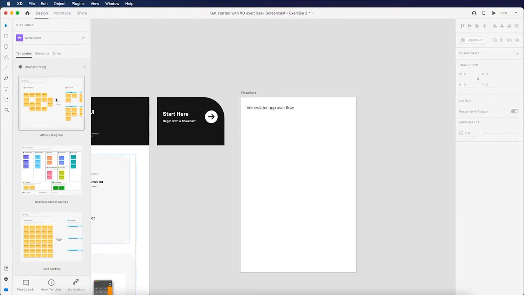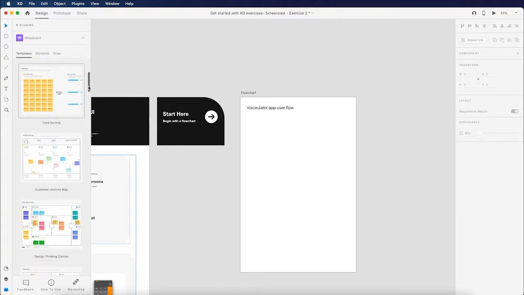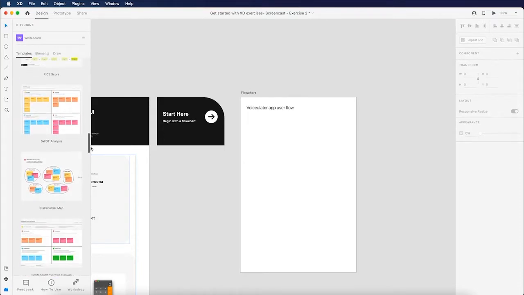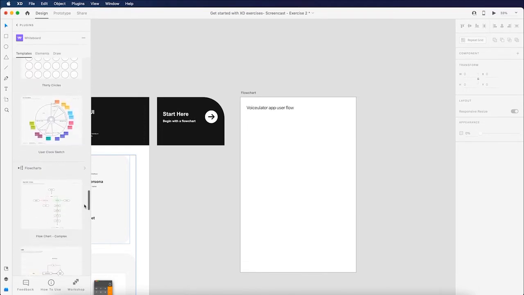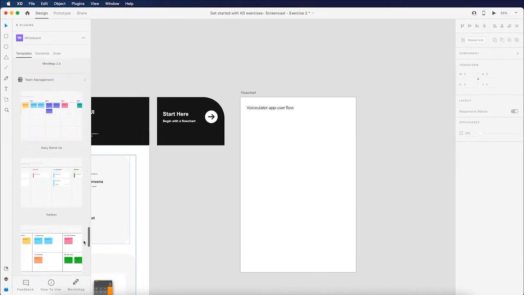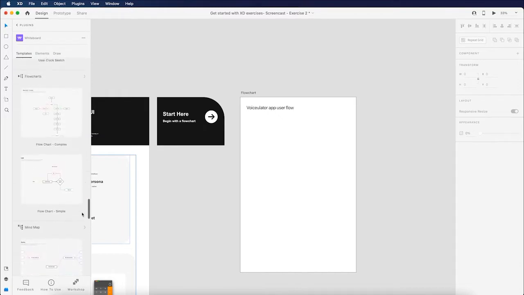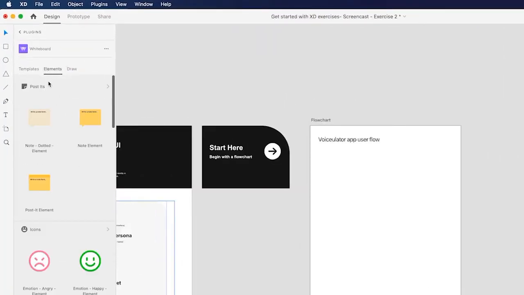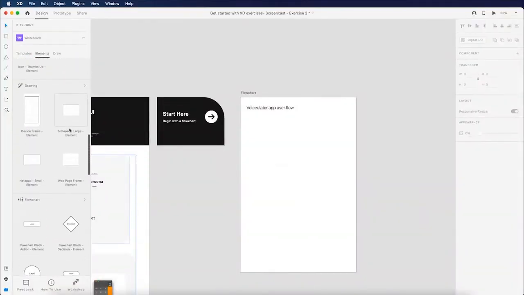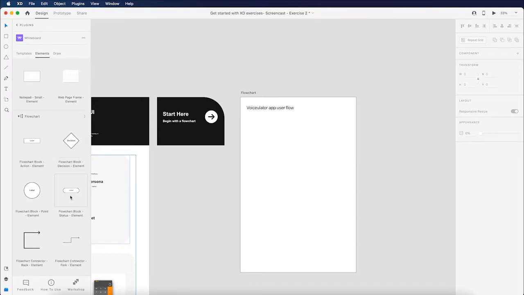And then you're presented with templates for brainstorming, many brainstorming templates, drawing templates, flowcharts, mind map, team management. But we are going to go with flowcharts. But I won't be using the template, I'll be using elements. So I'll select the elements tab, and then I will go down to flowchart elements, and I will start my flowchart by selecting a status or block. I simply select once.